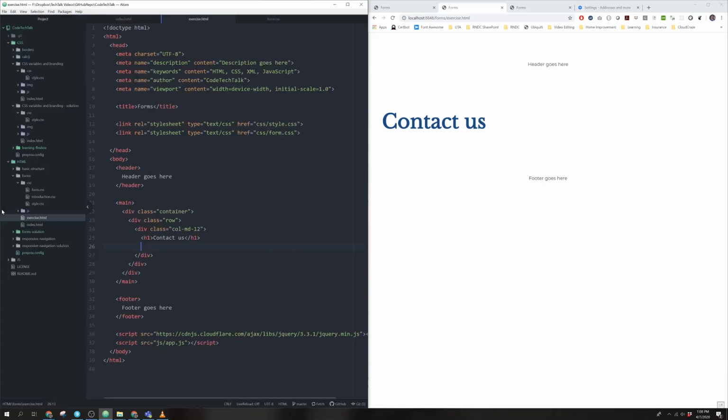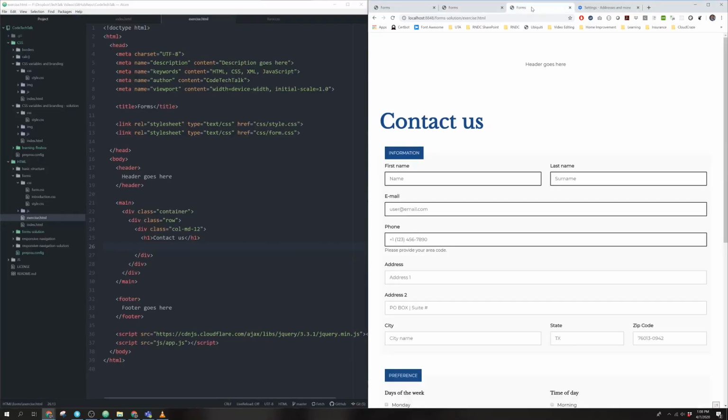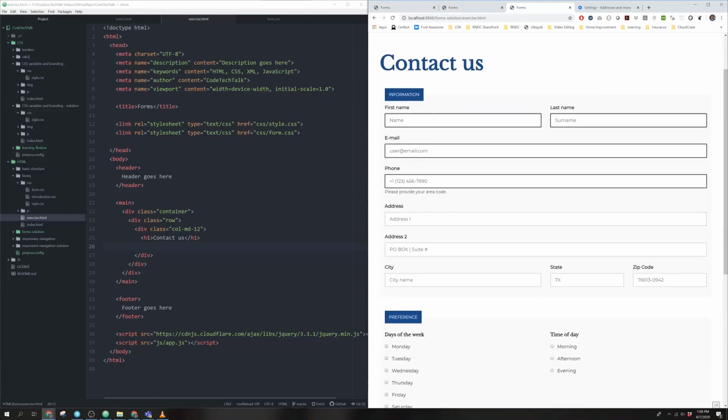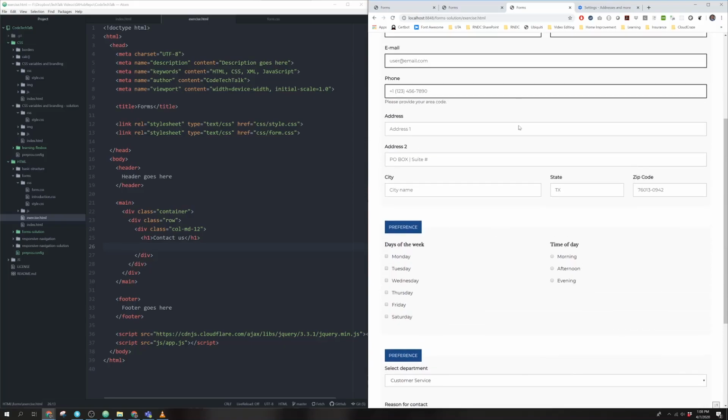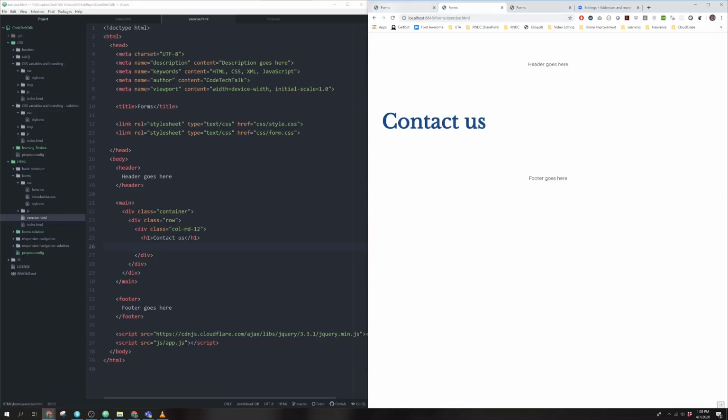The purpose of the form is for a user reaching out to a business to provide their information, and then the business will give them a call back sometime in the future, maybe like a doctor or somebody like that.